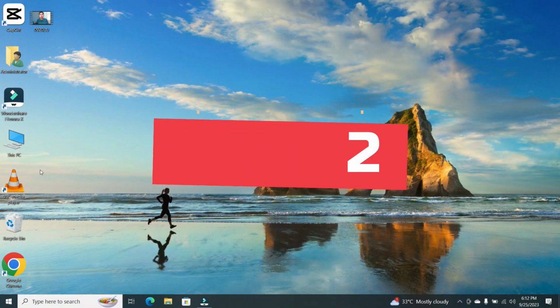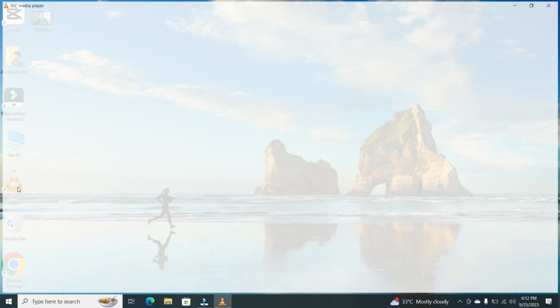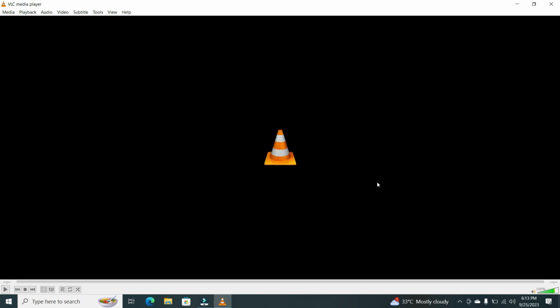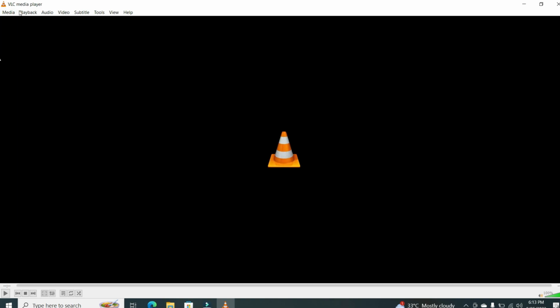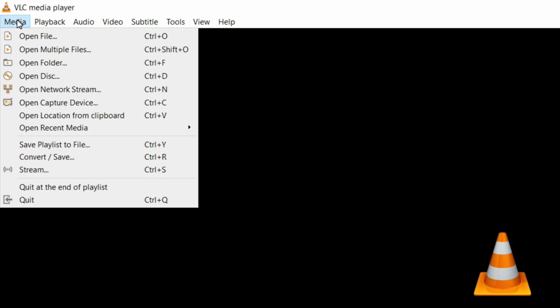Step 2. Now, open VLC Media Player. If you don't have it installed, you can download it for free from the official website. Step 3. In VLC, click on Media in the top left corner, and from the drop-down menu, select Convert/Save.